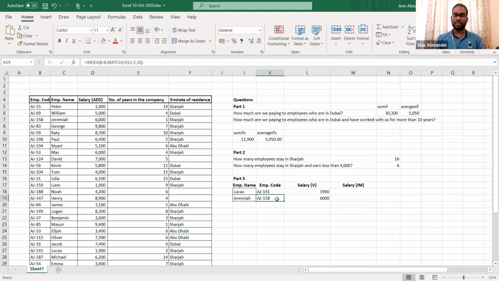This is how index match is better than VLOOKUP in one way. It helps you look from left to right or right to left. Now about the salary thing. We saw that when you inserted a column here, the formula was broken. Let's just confirm this formula is working properly.